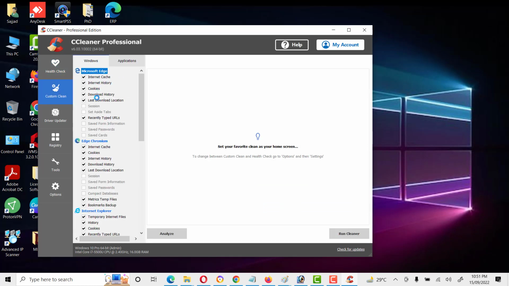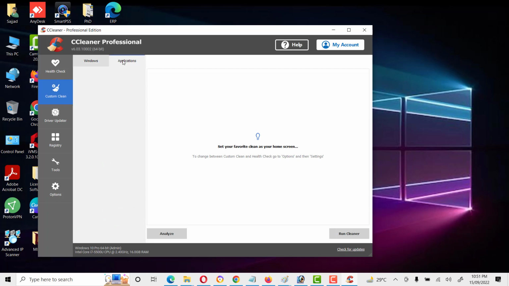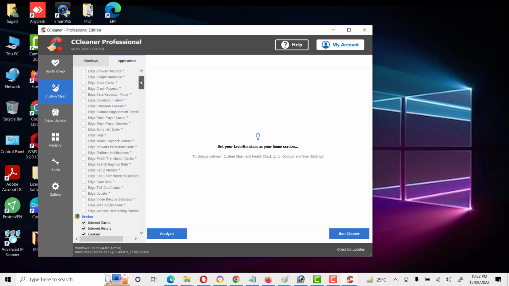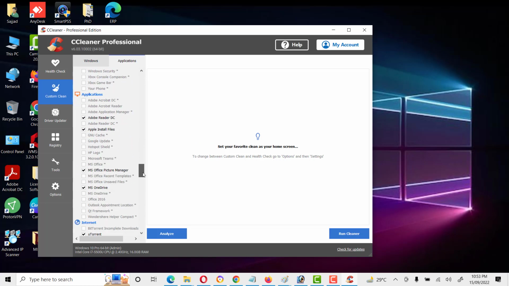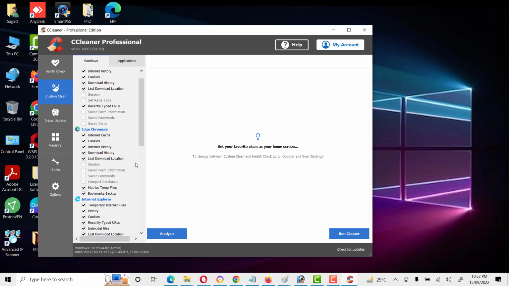Next we go to custom scan. Here are different options which we can enable or disable to scan, and here are applications which we want. If we want to scan, then we can add them. These are the applications which we want to add in scanning. Then we add or remove. Here are the options we can check or uncheck, like applications, internet, multimedia, utilities, and other options are available. Then same, we can analyze and run cleaner.